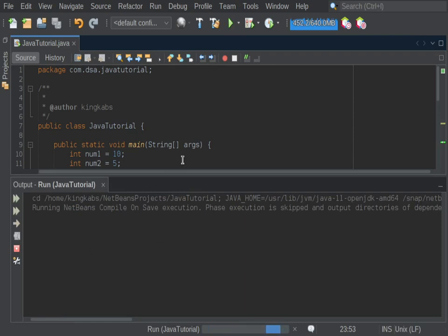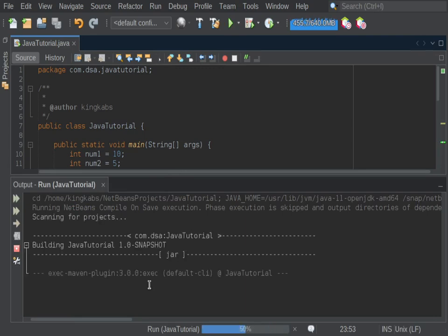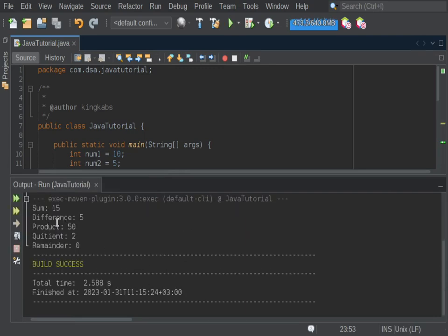So the program is running, it's compiling. So we are expecting some output for the arithmetic operations. So basically, it tells us that the sum is 15, which is of course true. 10 plus 5 is 15. Difference is 10 minus 5, 5. Product is 10 times 5 is of course 50. The quotient, 10 divided by 5 is of course 2. And remainder, when you divide 10 by 5 is of course 0. You don't have a remainder there.